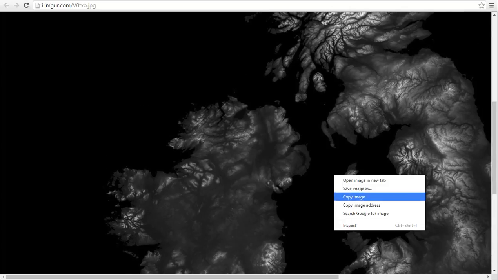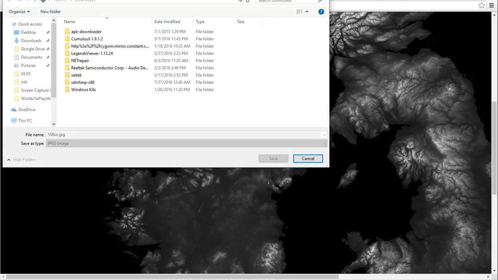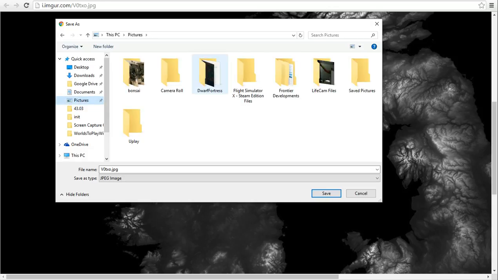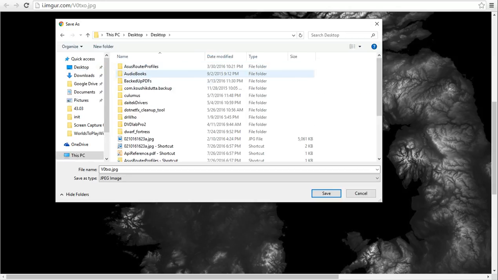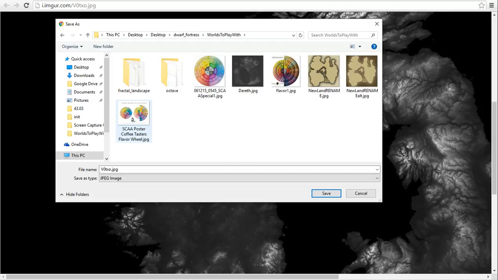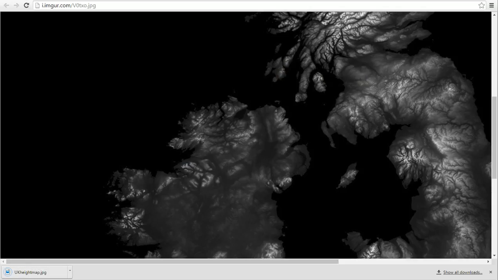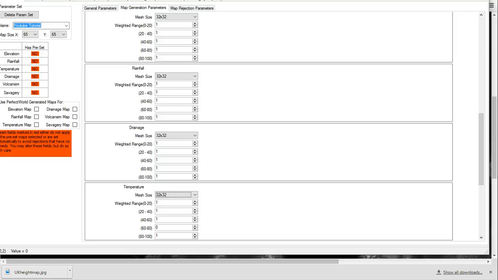Yes. So we're going to go ahead and save the image. Where you save it does not really matter. And yes, I like bonsai, but that's not where I'm going to put it. I'm going to put it into my Dwarf Fortress worlds to play with. And I'm going to rename it UK Height Map. Okay, so now that we have that done, we're going to go back into Perfect World.